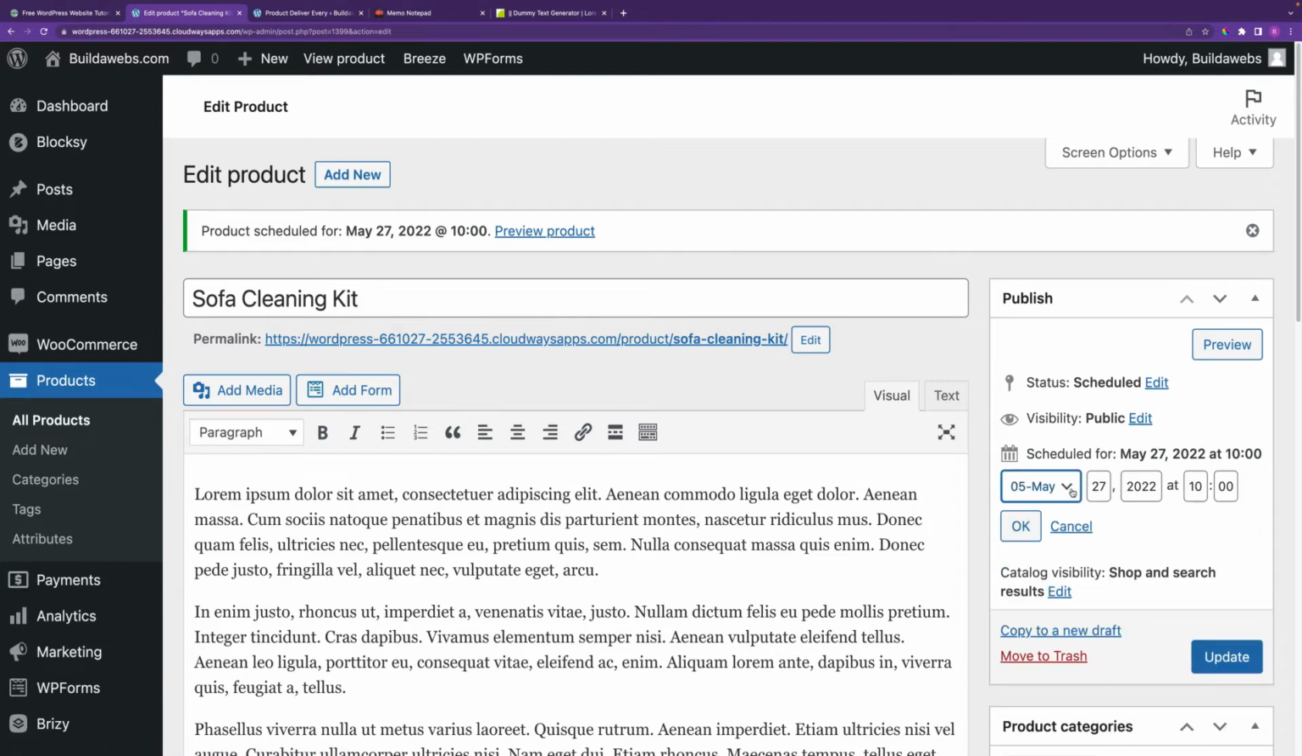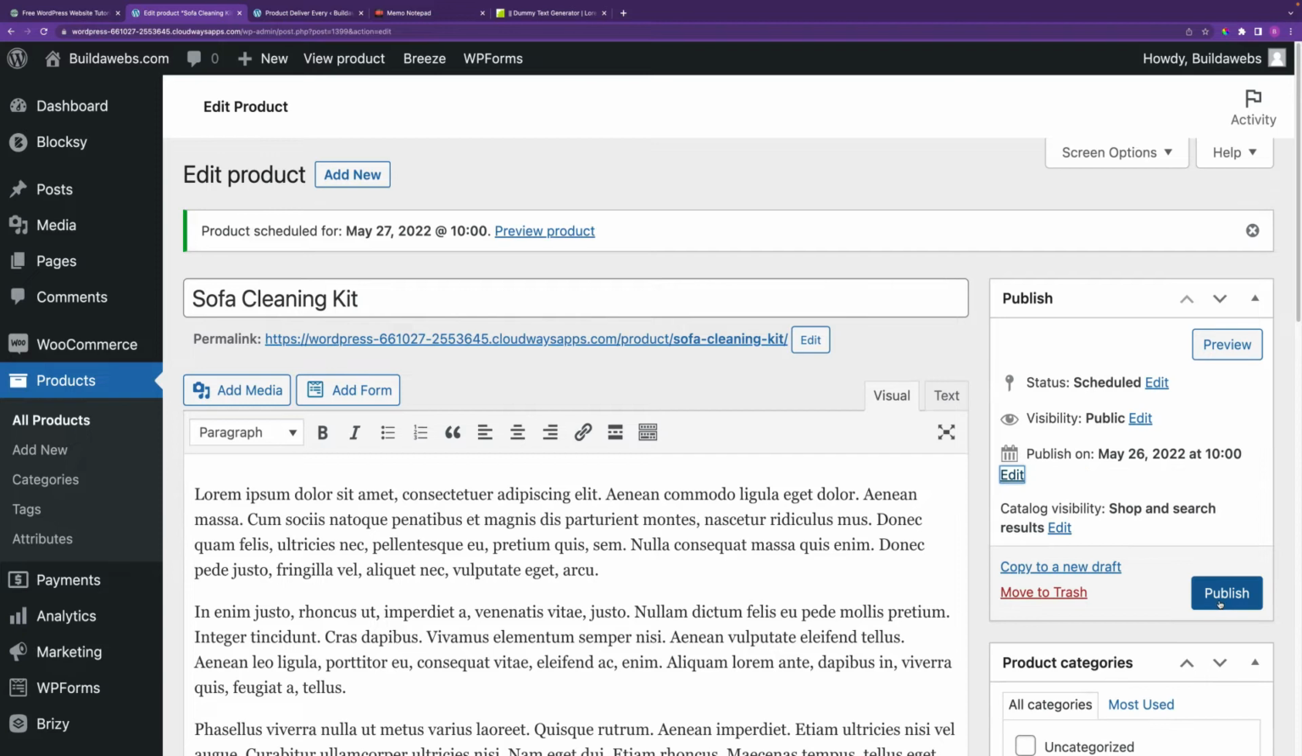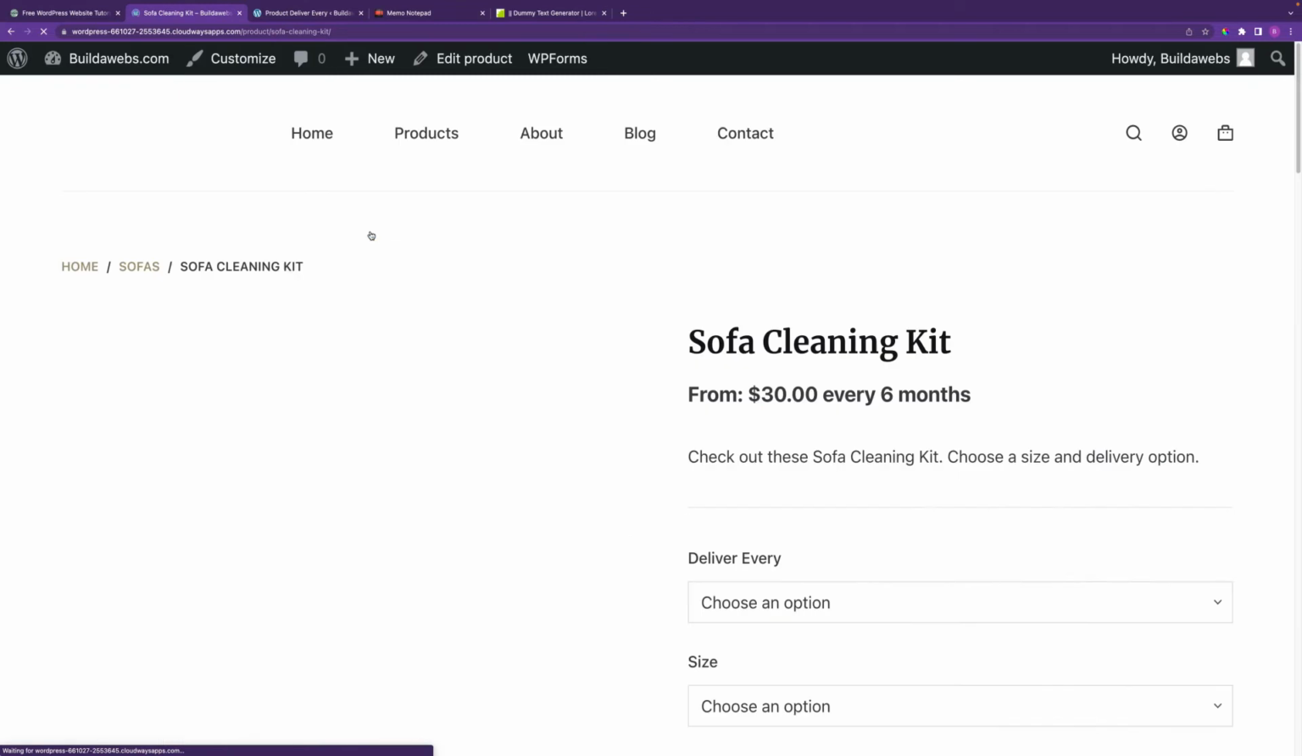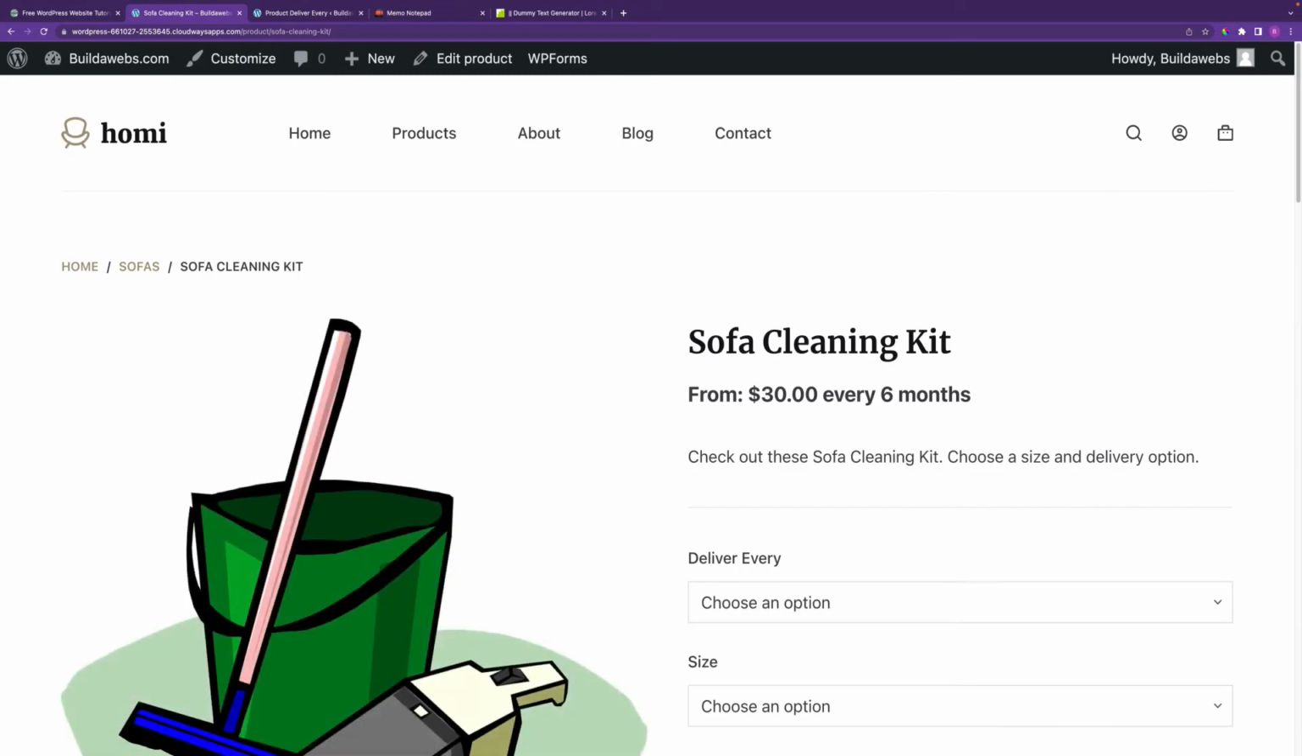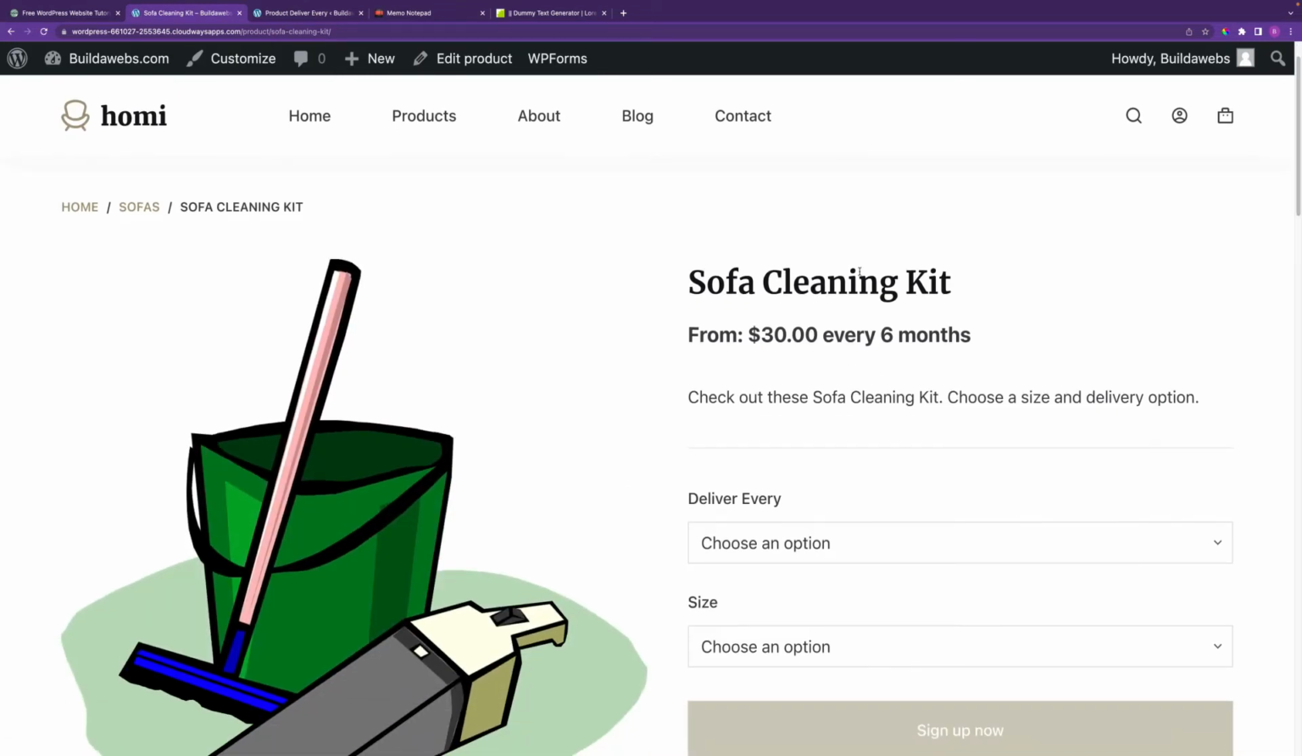You can also edit this. You can put it back to, for example, today. Choose OK. Then you can publish the product, and now it's live on the site. So then if we click on view product, and here it is. There's the product name.